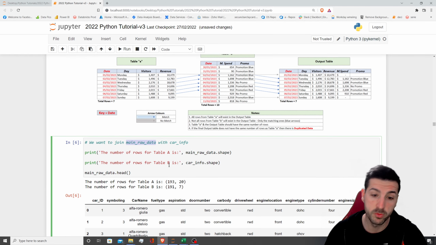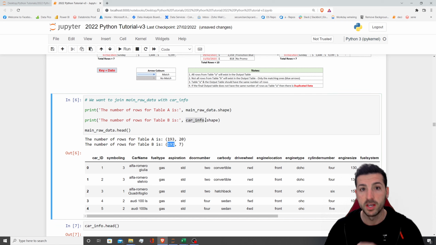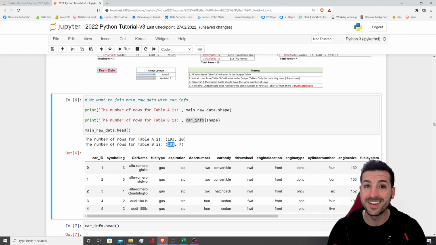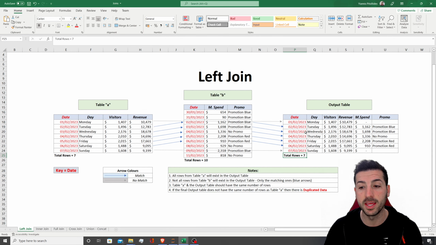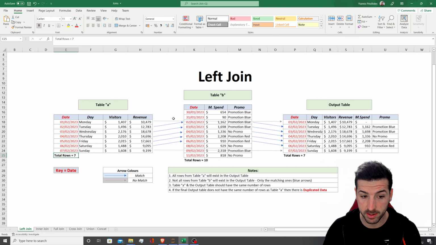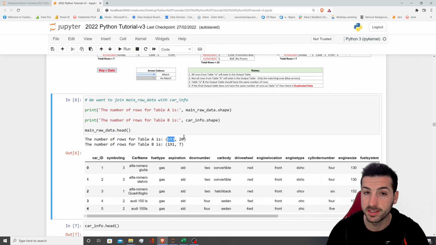So the first step I always do is to print the shapes. So I type in print, the number of rows for table A, as you can see, is 193. And then I also do the second thing for the car info, and the number of rows for table B is 191. So straight away we can see that we don't have exactly the same number of rows. And if you remember, as we said before, when we perform a left join, the output table is going to have exactly the same number of rows as the first table. So we expect, after we do the join, to have 193 rows.